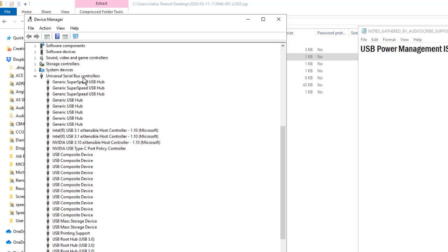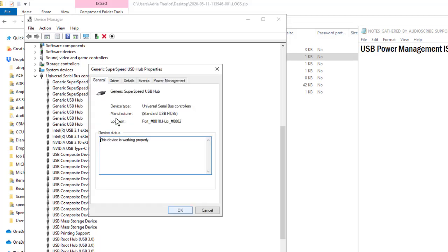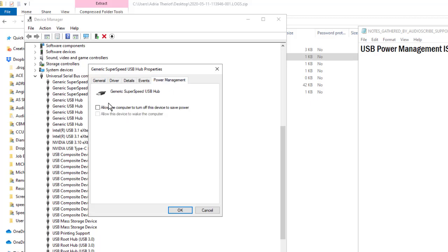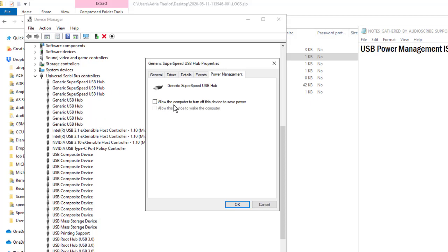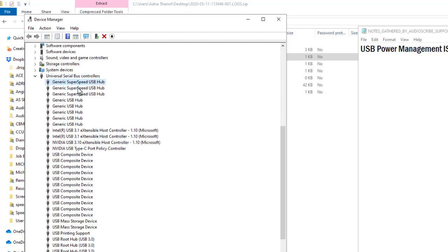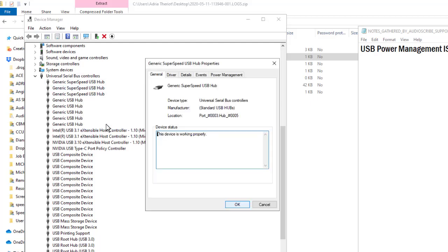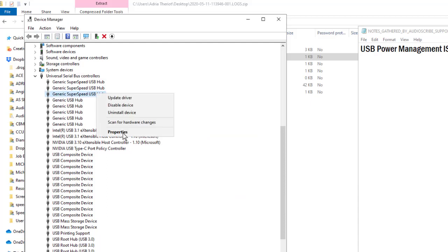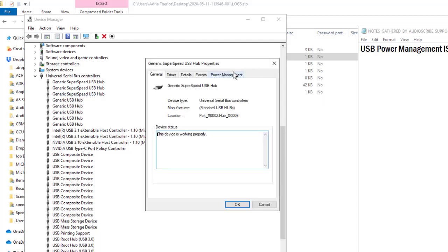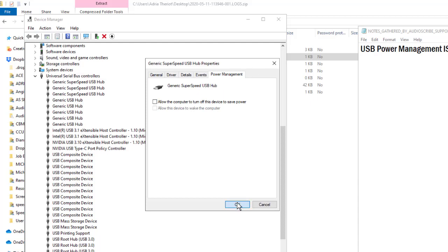If you go to Controllers, everything that says Hub, if you right click on it and click on Properties and go to Power Management, there should be no check in the box where it says allow the computer to turn off this device to save power. We're going to go to each one of the ones that say Hub and we're going to check that. Especially if you use a hub.